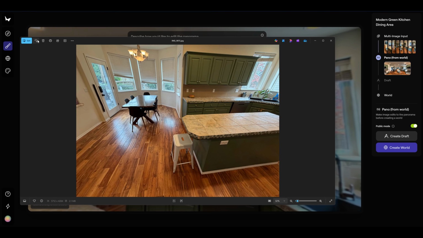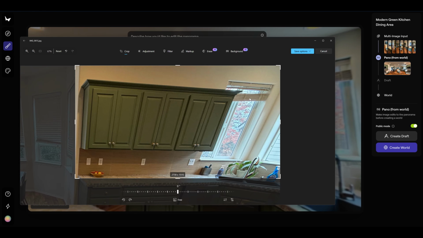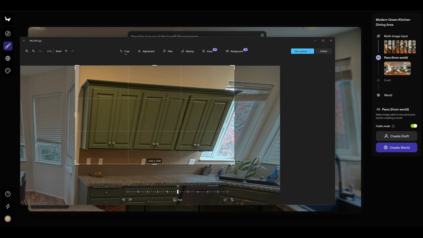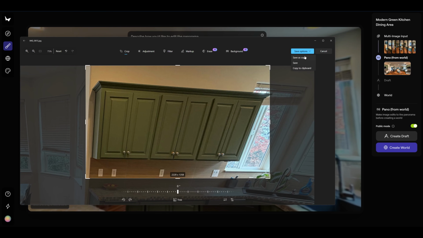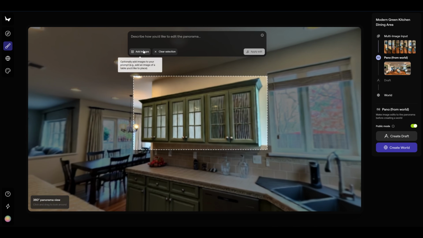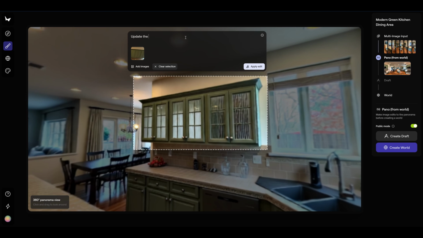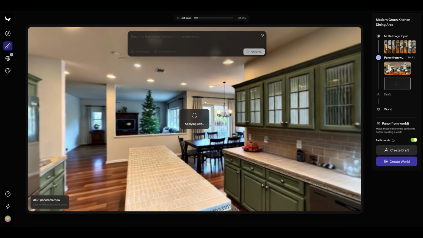Okay, so I'm just going to do a quick edit on this guy, and I'm going to crop him down to just what we want as a reference. Now, it is kind of skewed, but I think maybe that'll work. Well, let's see what happens. We're going to save, and then I'm going to say add image, add that in there, and I say, update the kitchen cabinet style. And we'll apply this edit and let's see what happens.